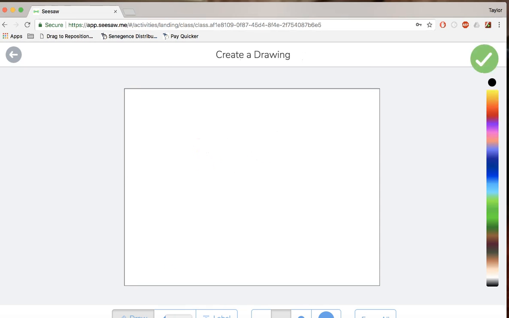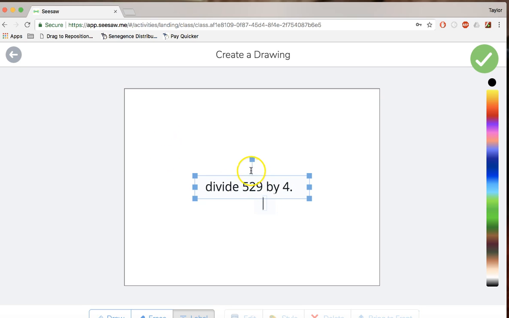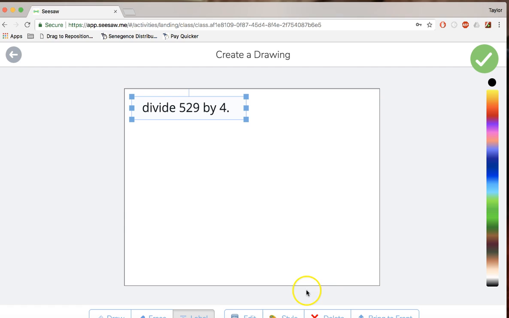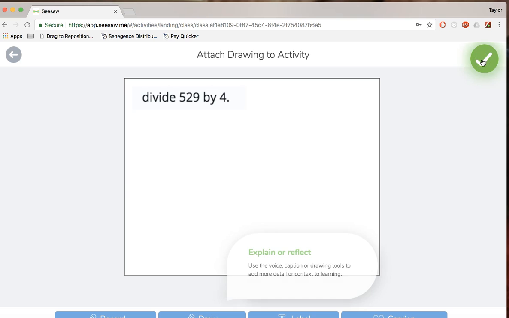The drawing is what I'm going to show you today because I love it. You can add text, so divide 529 by 4. You can then shift it around. You can add drawings if you want, different colors. It's up to you. Go ahead and click done.